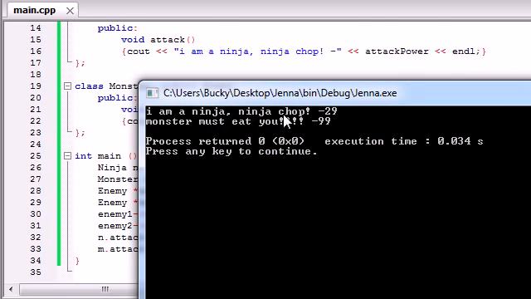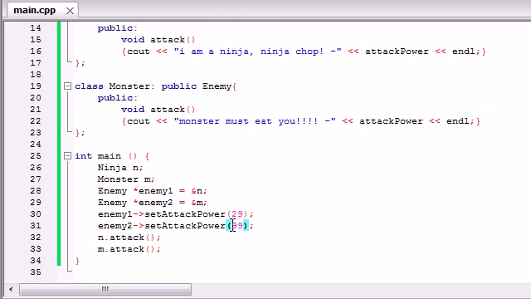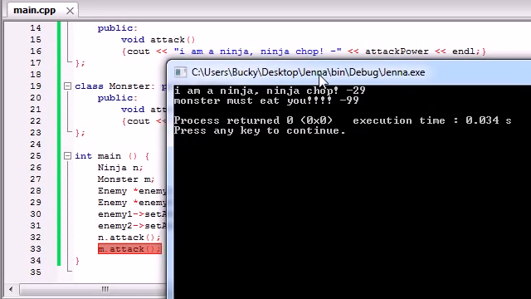It says I am a ninja, ninja chop, minus 29. And the reason it knew minus 29 was because of this line right here. And whenever we set enemy 2, which was an enemy object, it knows that it's supposed to be working with that monster object. Whenever we set that attack power equal to 99 right there, had to find it, it knows that whenever the monster attacked, it was supposed to have an attack power of 99.